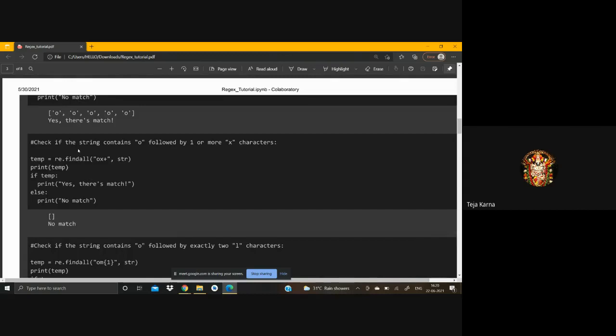Now what is this? Check if the string contains O followed by 1 or more X characters. For 1 or more X characters, plus should be used. For 0 X characters, you can go with star. For 1 or more than 1 X characters, you can go with the plus functionality.